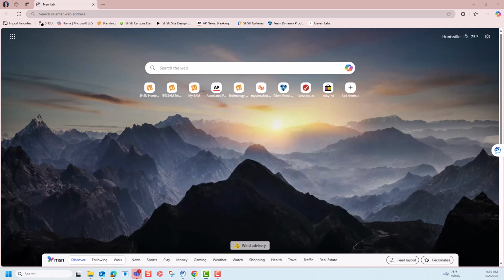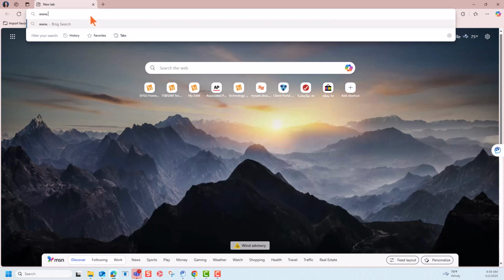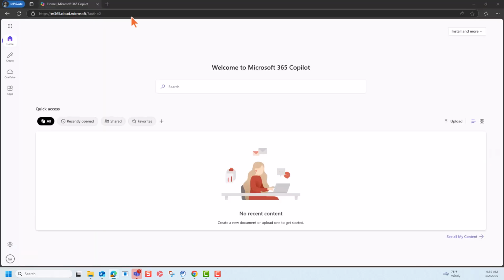Prior to the Windows 11 update, you should back up your files as a precaution. To back up your files in OneDrive, go to www.office.com. If you're not already signed in, do so using your SHSU username and password. Select the OneDrive icon.